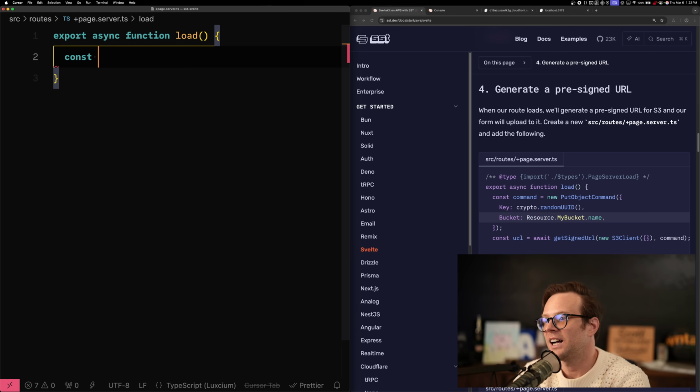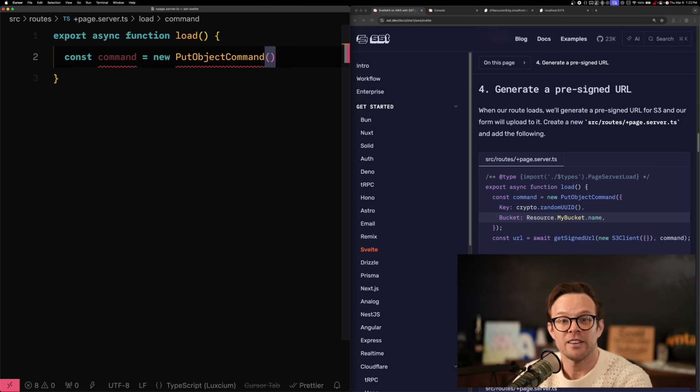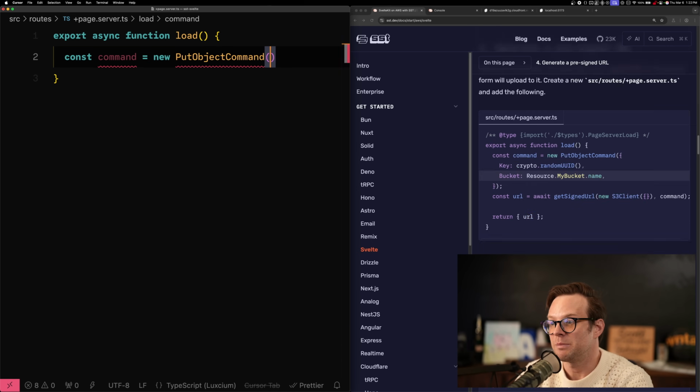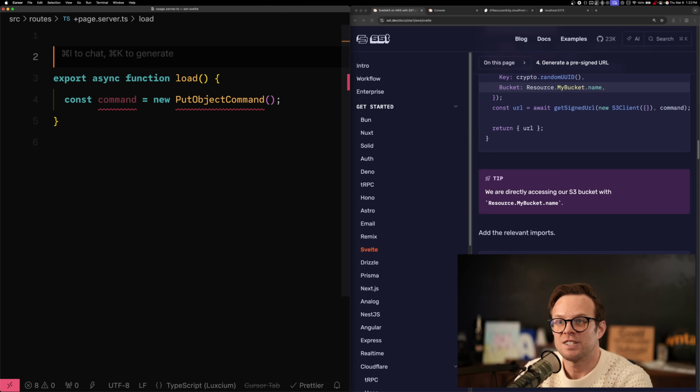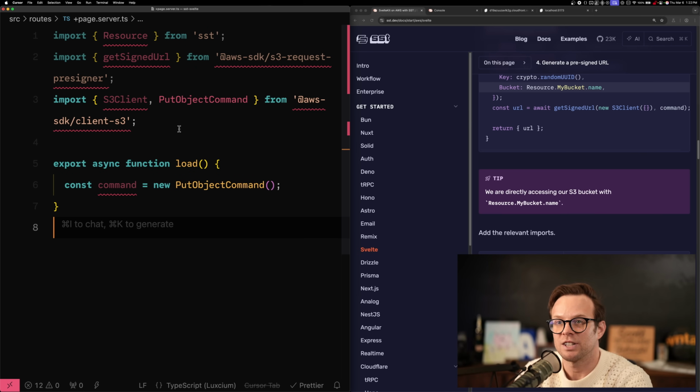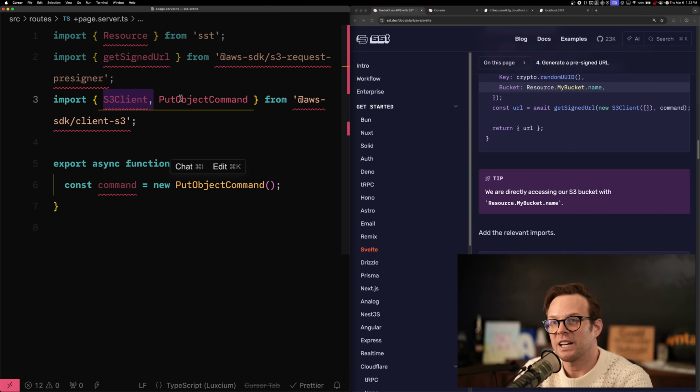So we can say const command is equal to new PutObjectCommand. This is an S3 thing that you're going to be importing. In fact, PutObjectCommand is coming directly from AWS client S3. And in fact, let's just go ahead. I'm going to copy these straight here so you can see it. We'll have red underlines here and there, but we're going to be bringing in S3Client and PutObjectCommand from client S3.